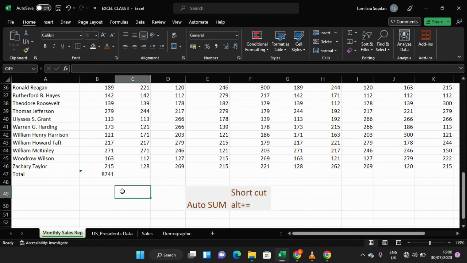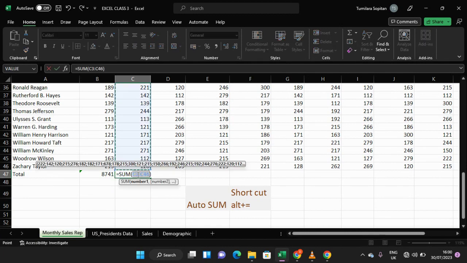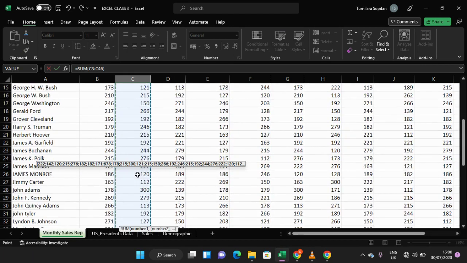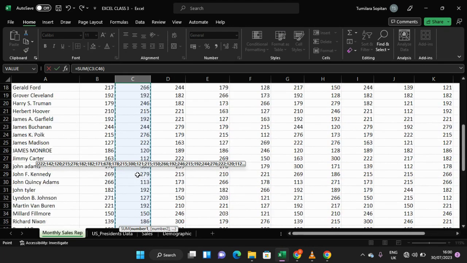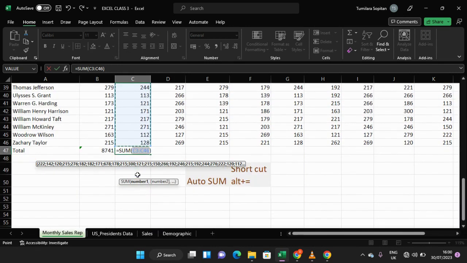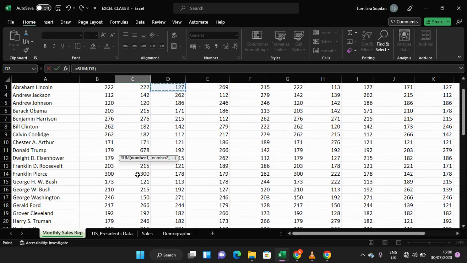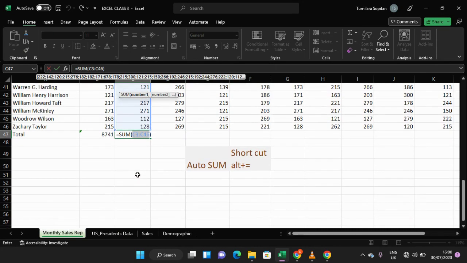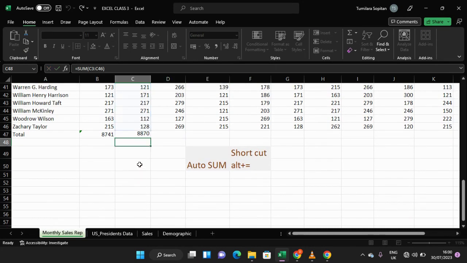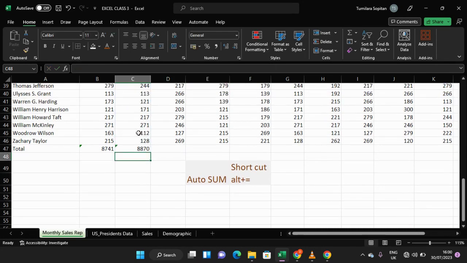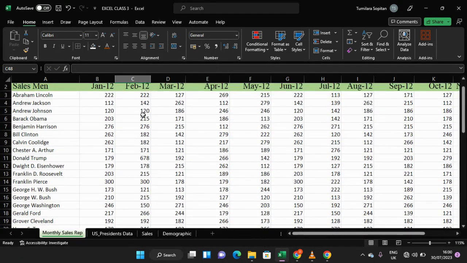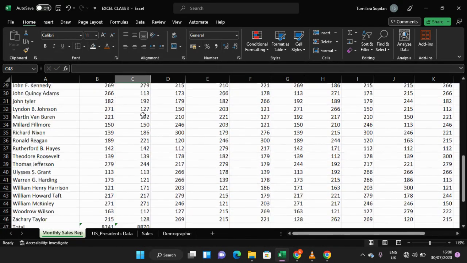Our proper view. So that's how you use the auto sum in Excel. You use what? Alt equal sign. Then automatically Excel will reference the cell for us, and you press what? Enter. So immediately you press enter, we've gotten our auto sum.